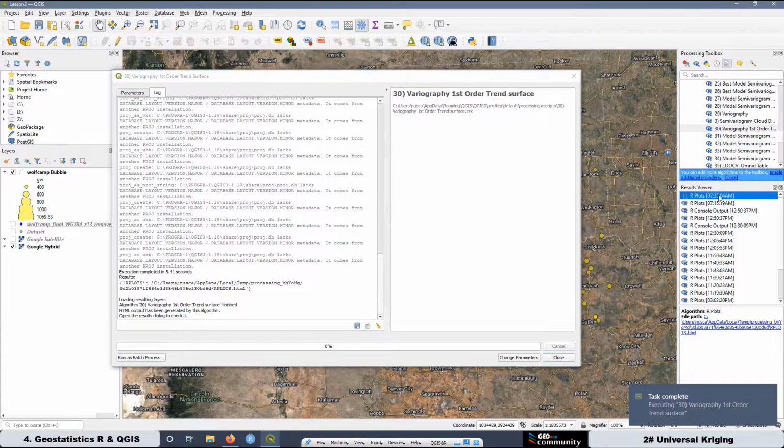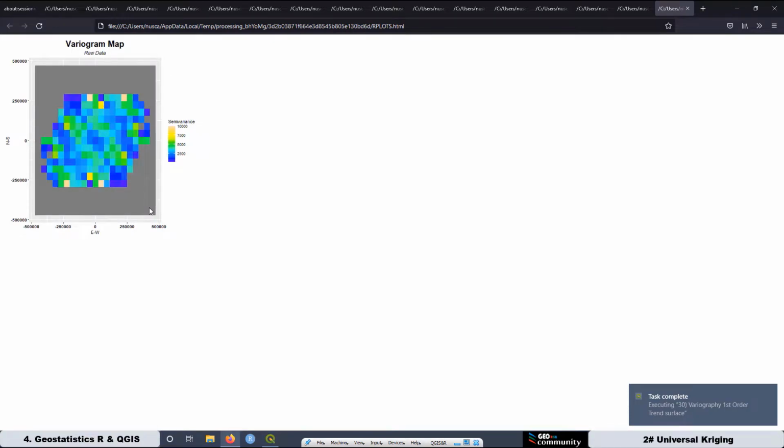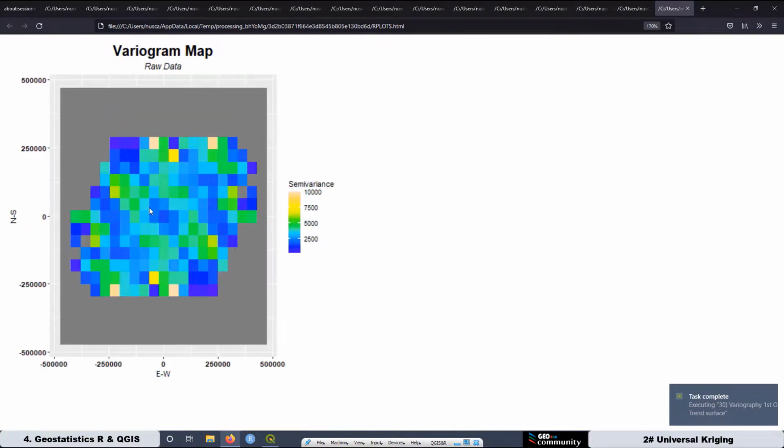And double click to open. Let's make this screen bigger. And as you can see in this map, we cannot see any specific direction, right? What we want to see, for example, if we have anisotropy, is a low semivariance in one specific direction, but it's not this case. We don't have any specific direction on the map.